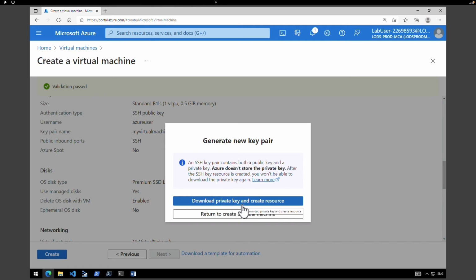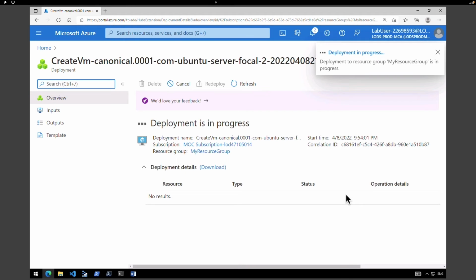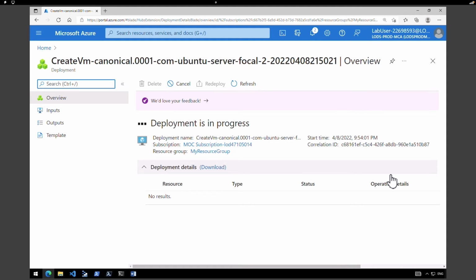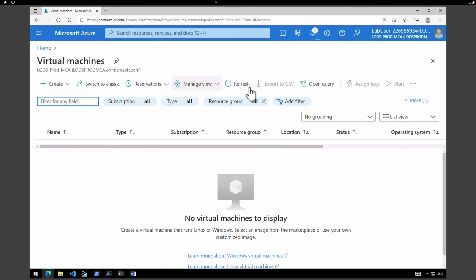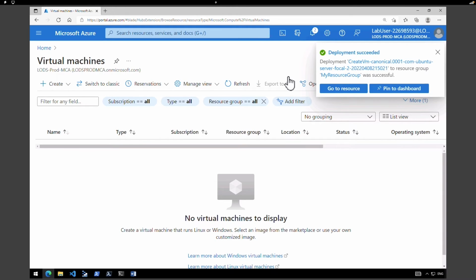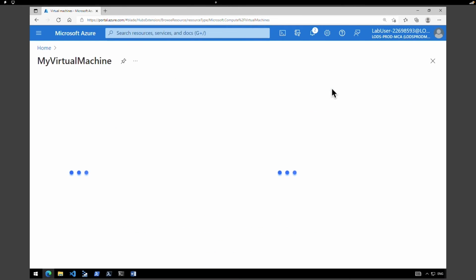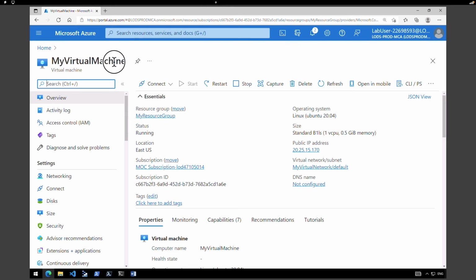I'm going to download the private key just in case I need to use it. So I'm going to keep it. And the deployment of the virtual machine is in progress now. It would take a couple of minutes to complete. So we can go to the home page, click on virtual machines, and refresh this page. Quite soon we'll be able to see the status of the deployment. All right, so our deployment has been completed. Click on go to resource to go to your newly created virtual machine.